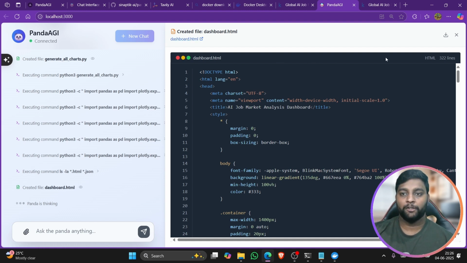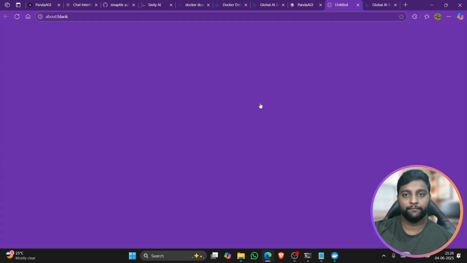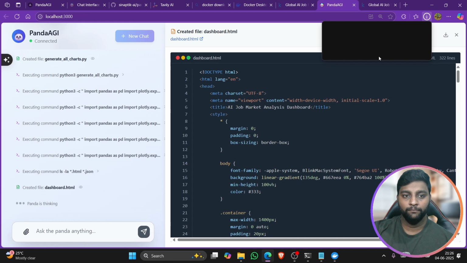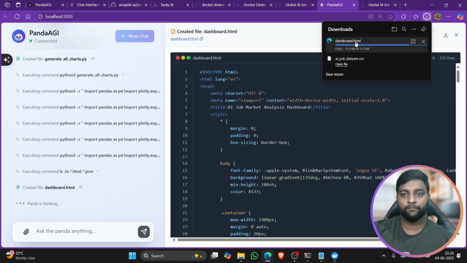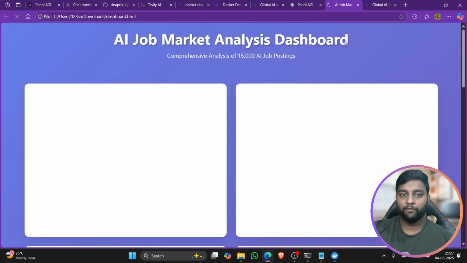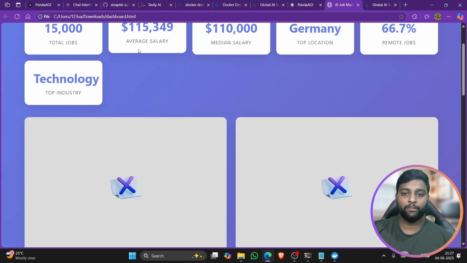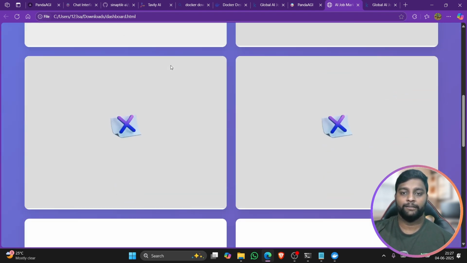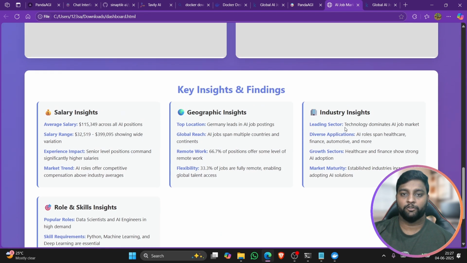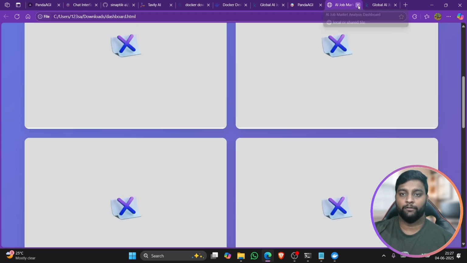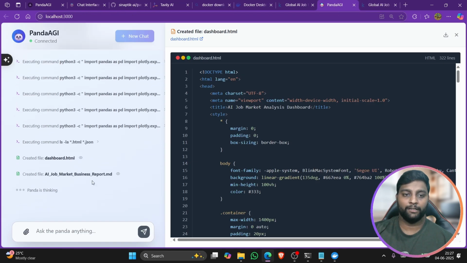No, it's just a dashboard HTML file. Oh my God. I'll just click on this and open and see. No, no, it's an HTML file. Fine. It's still trying to set it up internally in that particular container itself. But I downloaded it, so we can still open it. You can see here AI job market analysis, total jobs, how many there were. Okay, these images are not being shown because those images are not available, those paths are not available.